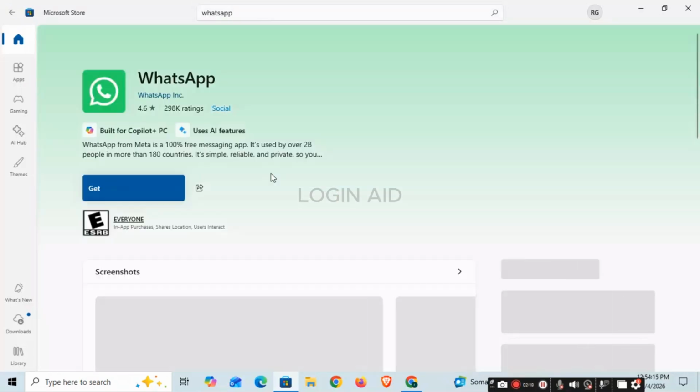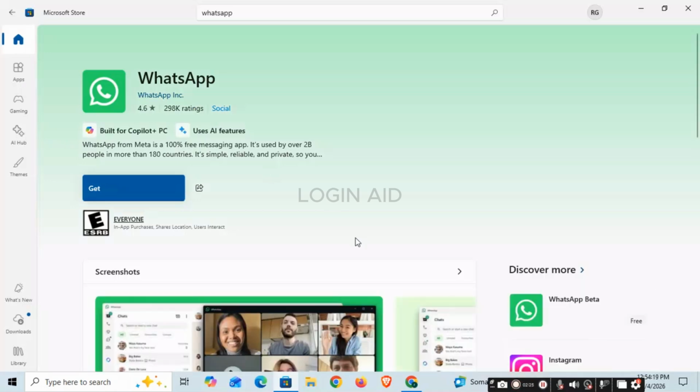Now once you're in the interface of that app, you'll be able to see the details of that app. If you would like to download it, click on the option Get that you can see on the screen. Depending upon the internet speed, it might take a while to download the application. Simply exercise your patience. After that, the application will be downloaded.